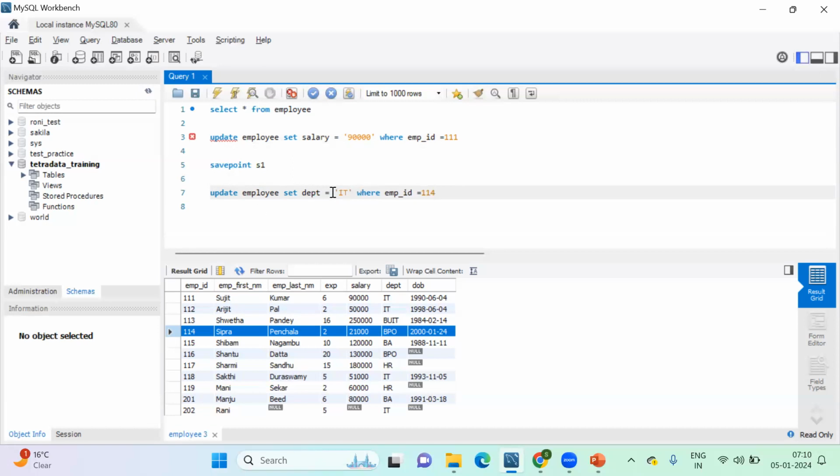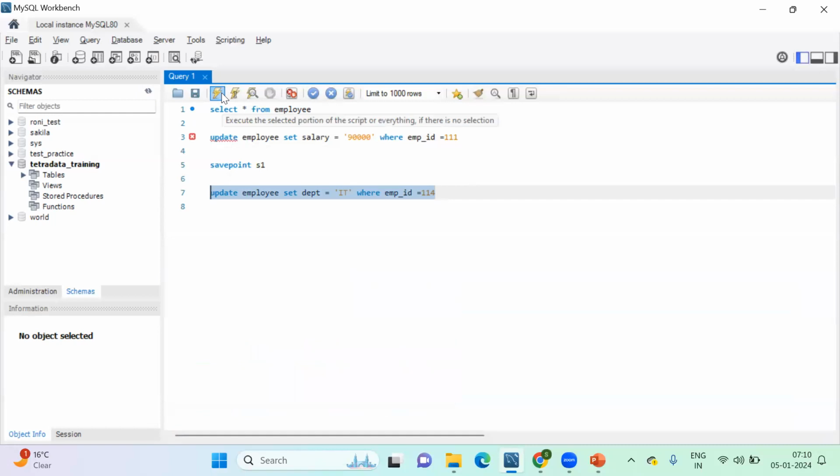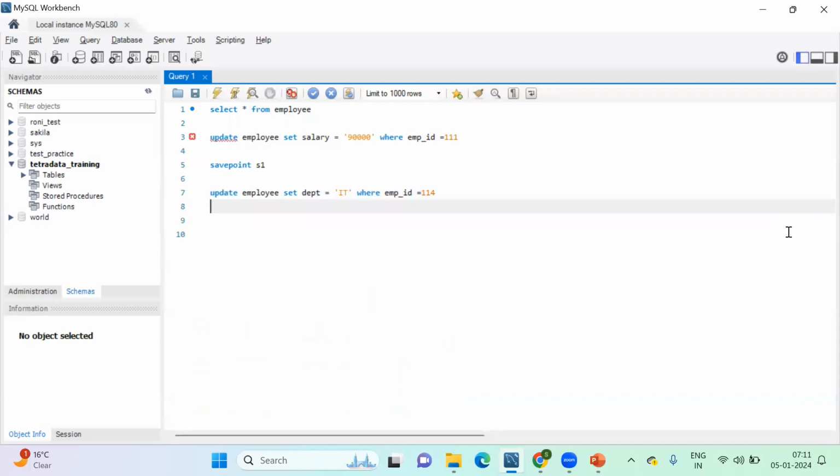Update employee set department equal IT where employee ID is 114. I'm performing an update statement. Okay, I just perform it. So I'm just saving this transaction in another save point, suppose save point 2.